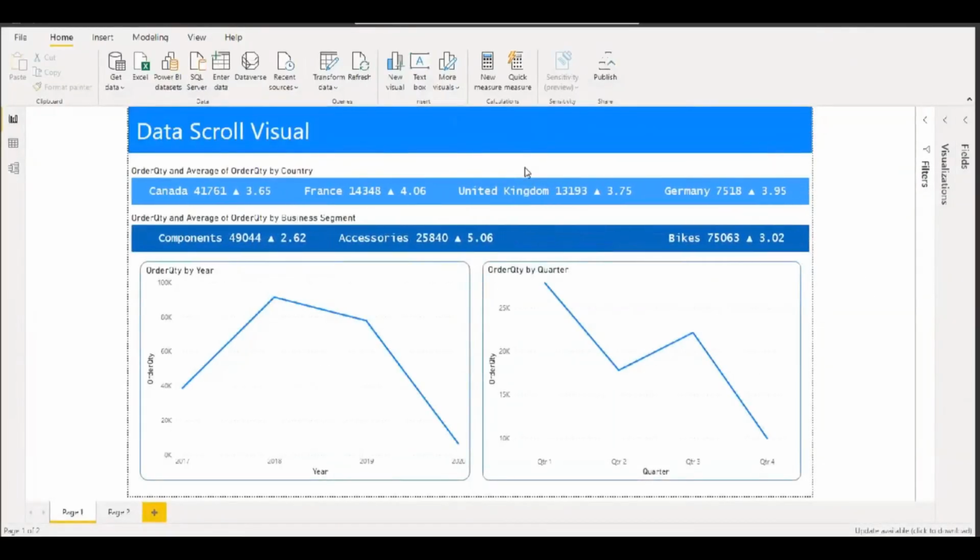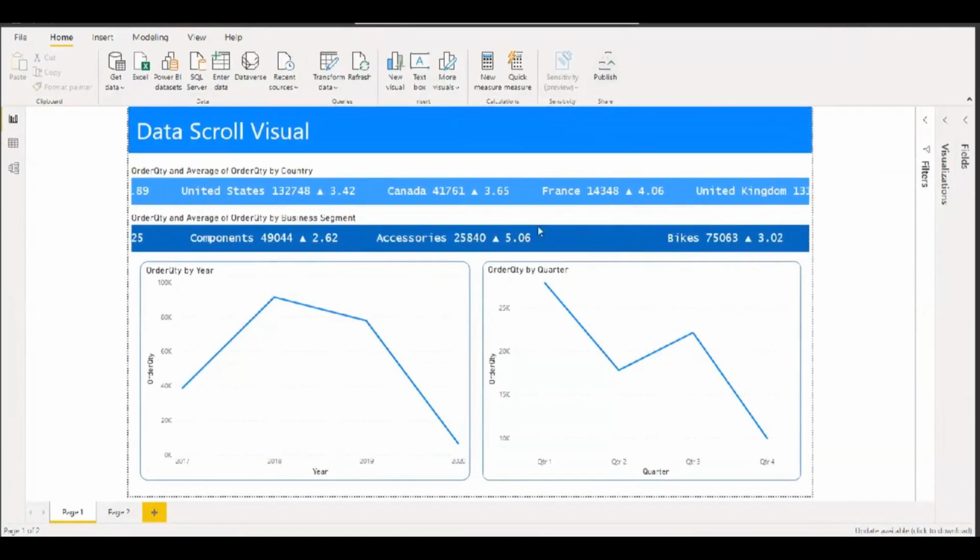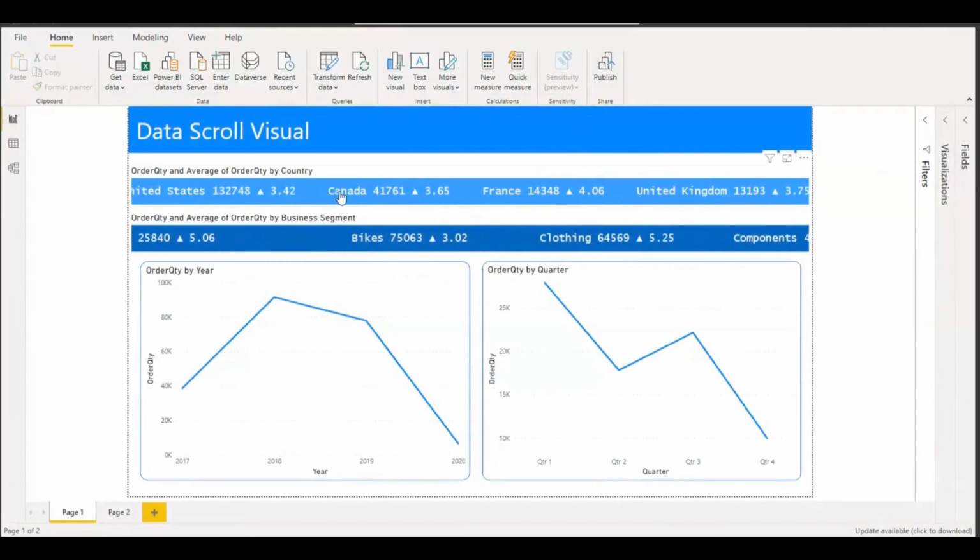Hello, in this session, I am going to explain the Power BI custom scroll visual and how you can add this scroll visual in your Power BI report. On your screen, you can see I have added two scrolls. The first scroll shows the country and the order quantity, or the sales quantity, and an average. In the next scroll, there is a business segment, accessories, bike, the total quantity sold, and the average of total quantity.